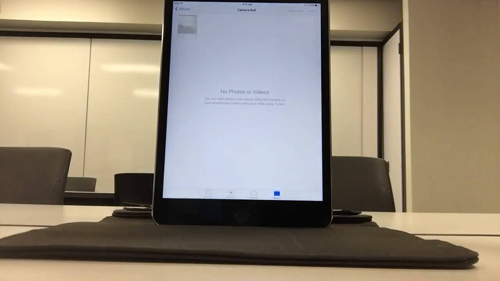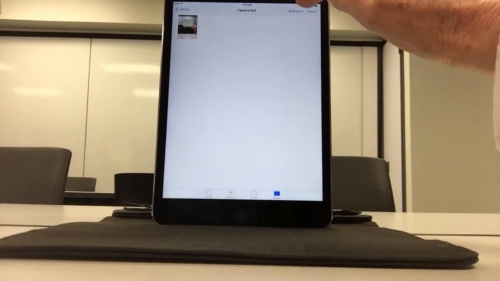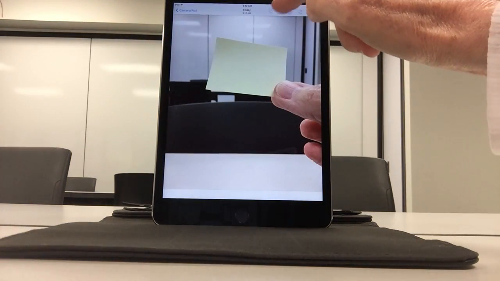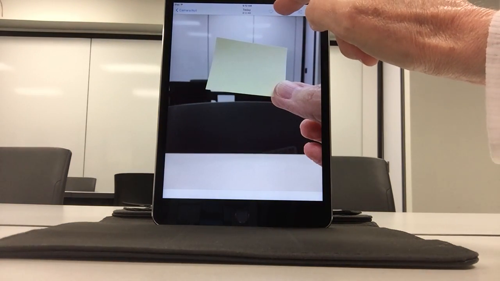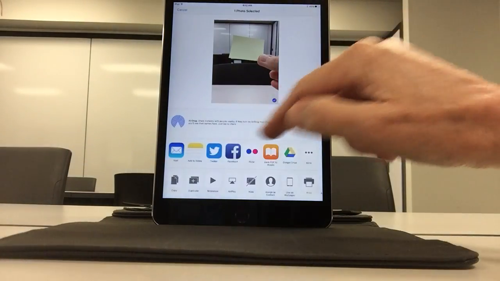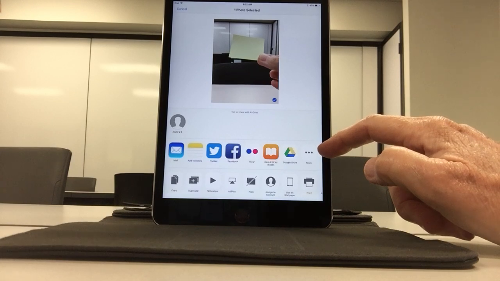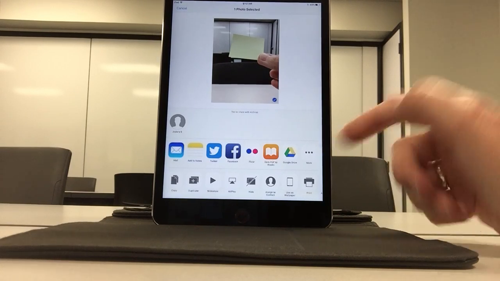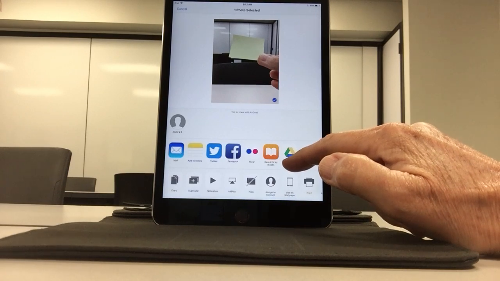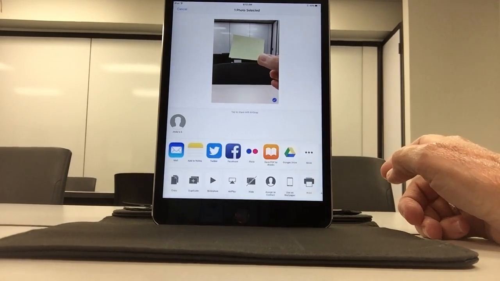So if I click there, here is the picture that I took, and you'll notice that once I tap the picture, I have some options up here. It looks like a box with an arrow, and I'm going to tap that box, and I'm going to look across this row of options here. One of the options might be to email this if we had email set up on this iPad, but the option you're going to look for is this Google Drive triangle. So I'm going to tap that triangle.